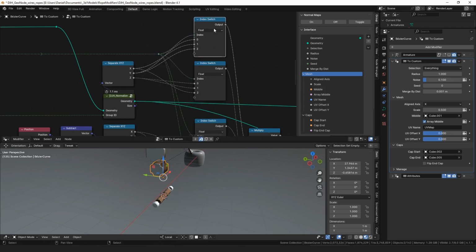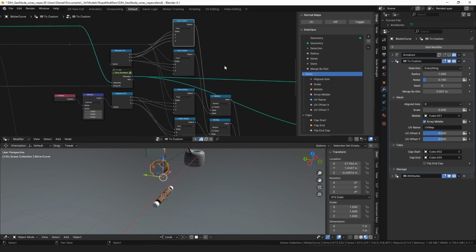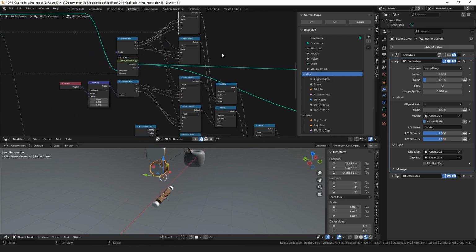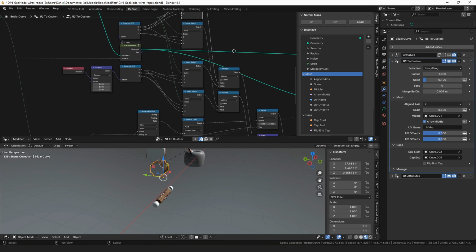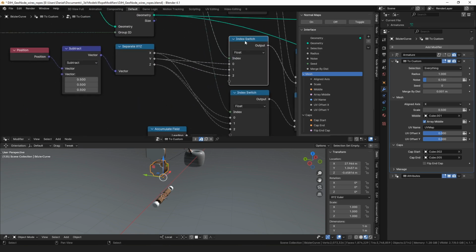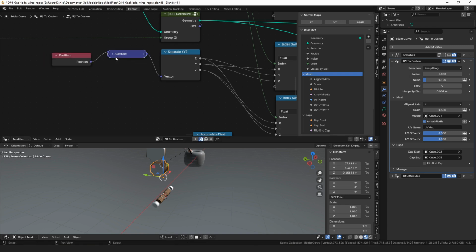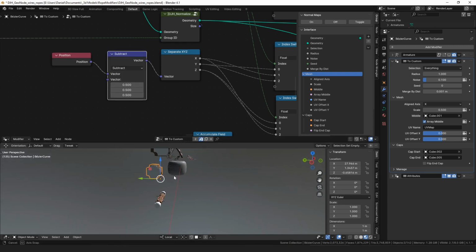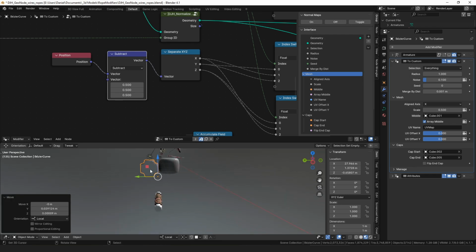That's what these index switches are for. They're sort of messy, but it's just picking the two axes that aren't the aligned axis, and we have different combinations depending on which axis was selected. That gets us whichever size value is relevant, and then we do the same thing for the current position, minus 0.5, because this normalized geometry has its origin in the corner. By subtracting 0.5, we essentially move the origin to the center.